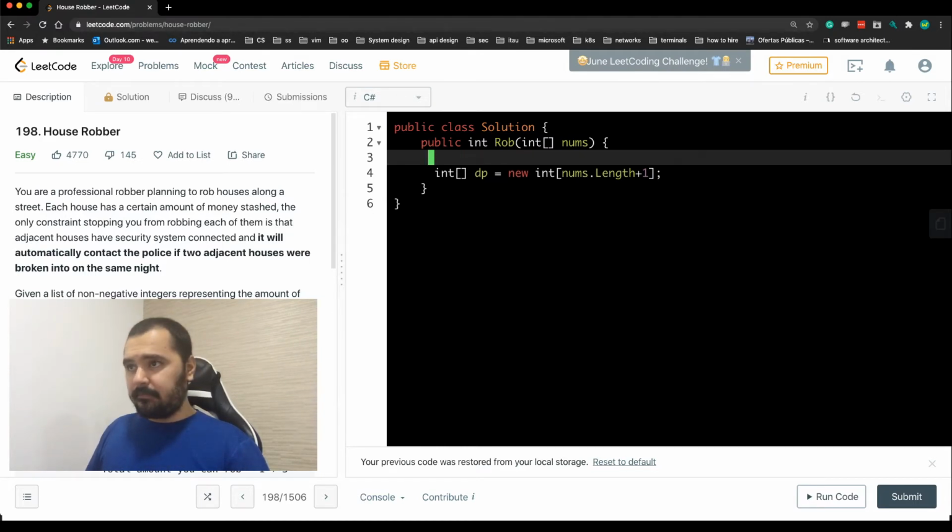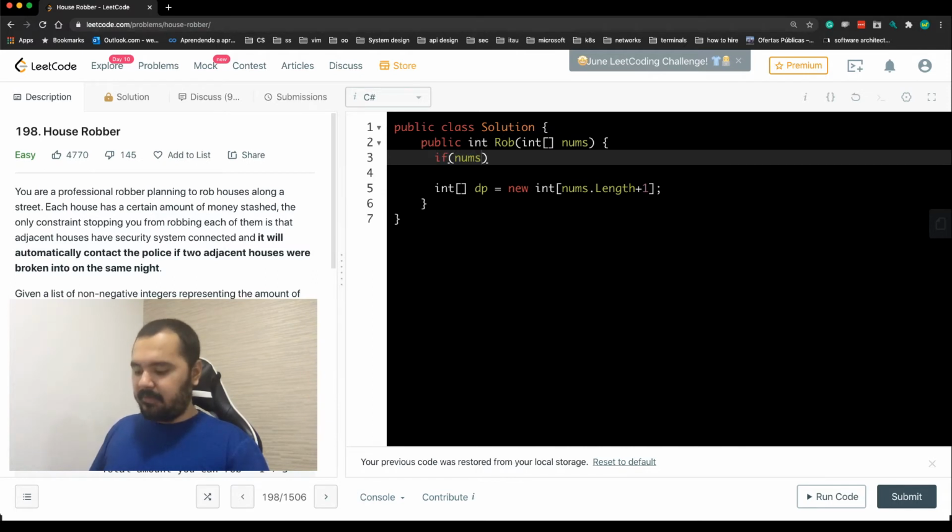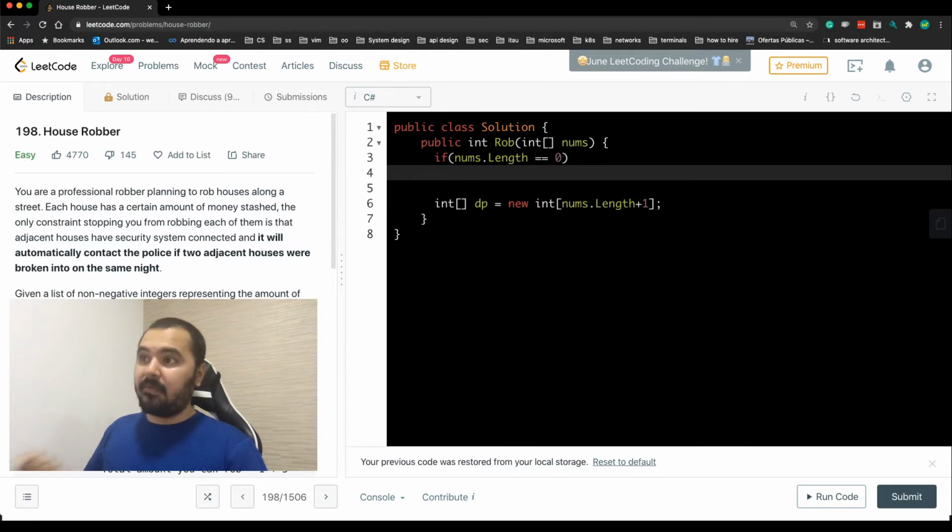Okay, so let's start by checking if the input is valid. If the input is not valid, we can just return 0.